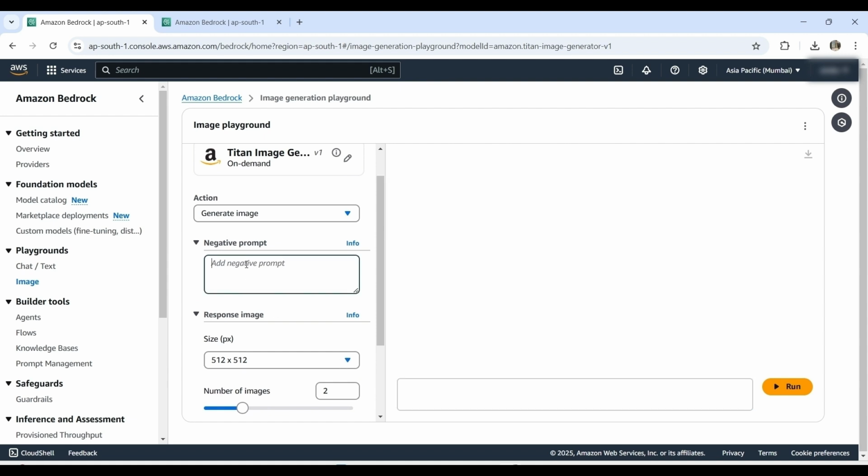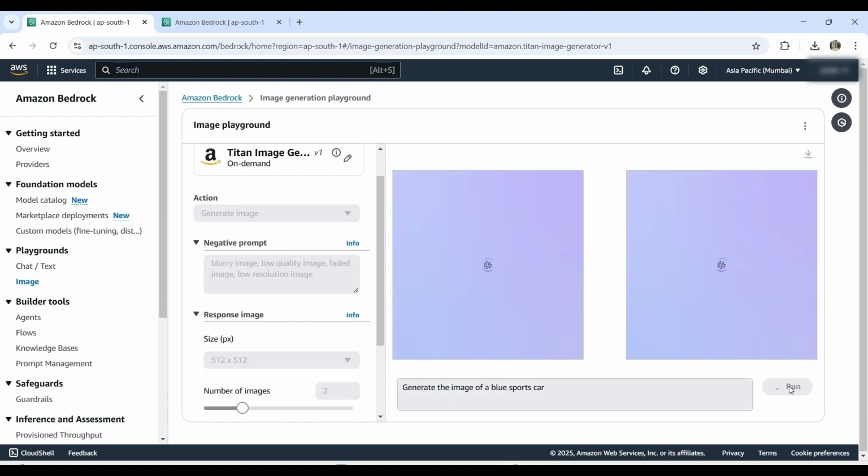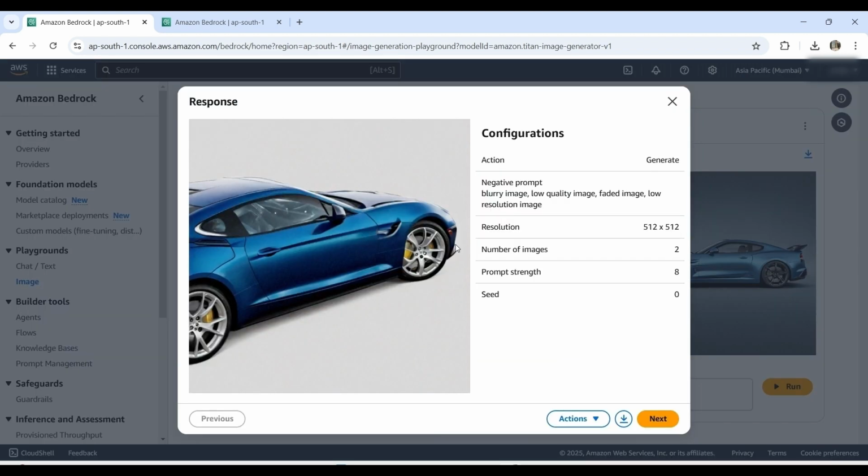Here's where the negative prompt comes into play. It specifies what you don't want in the image. For example, blurry, low quality, or faded images. Let's start with a prompt. Generate an image of a blue sports car. The model quickly produces two stunning, high-resolution images of blue sports cars while adhering to the specified negative prompts. You can download and save these images.